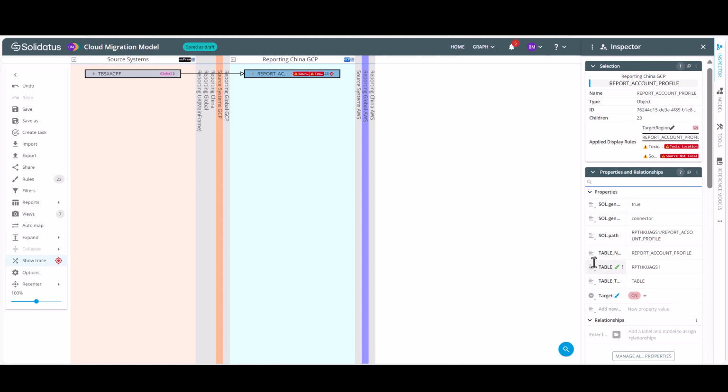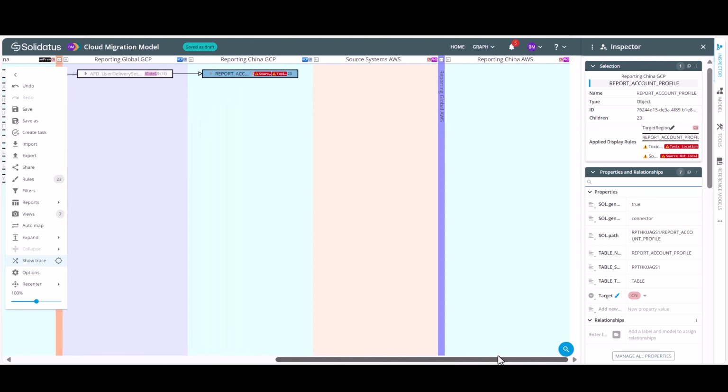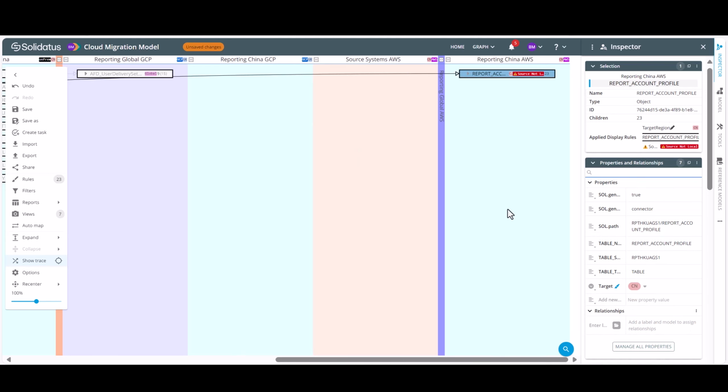We also see toxic location as the report layer is in the UK, not in China as per the object, as we've seen. This is an example of using Solidatus display rules to reflect policy. We now need to clear some of these problems. In the first instance, it's logical to move the report to China, which I'll do so here. You've now cleared the toxic location alert out.